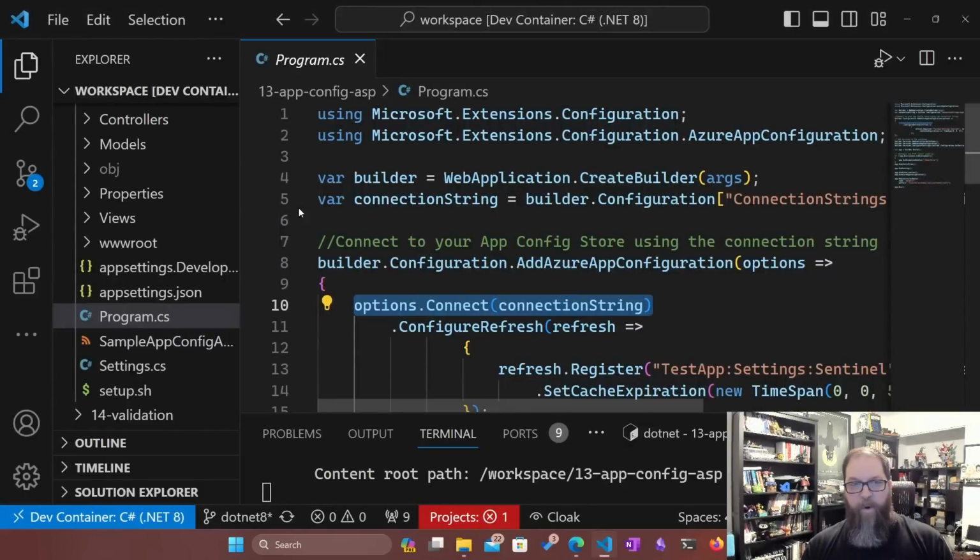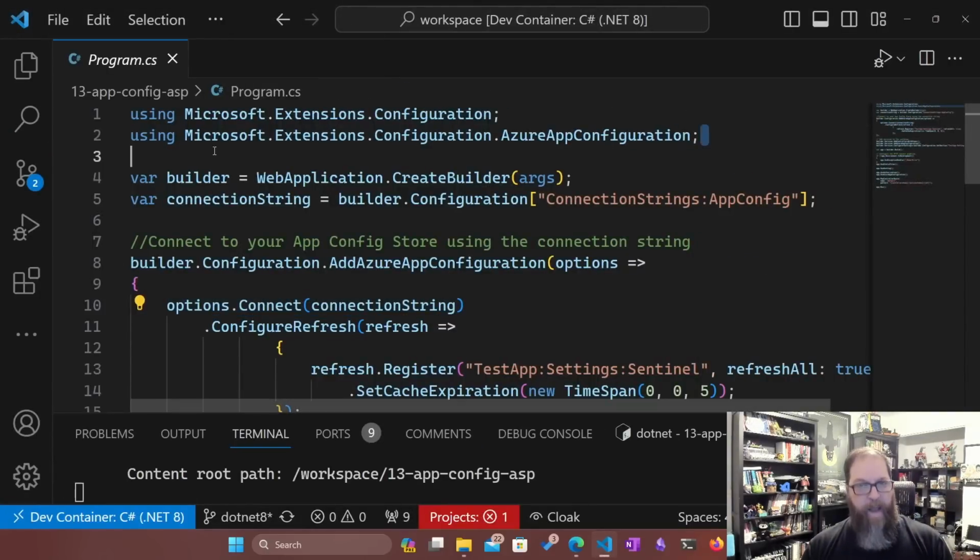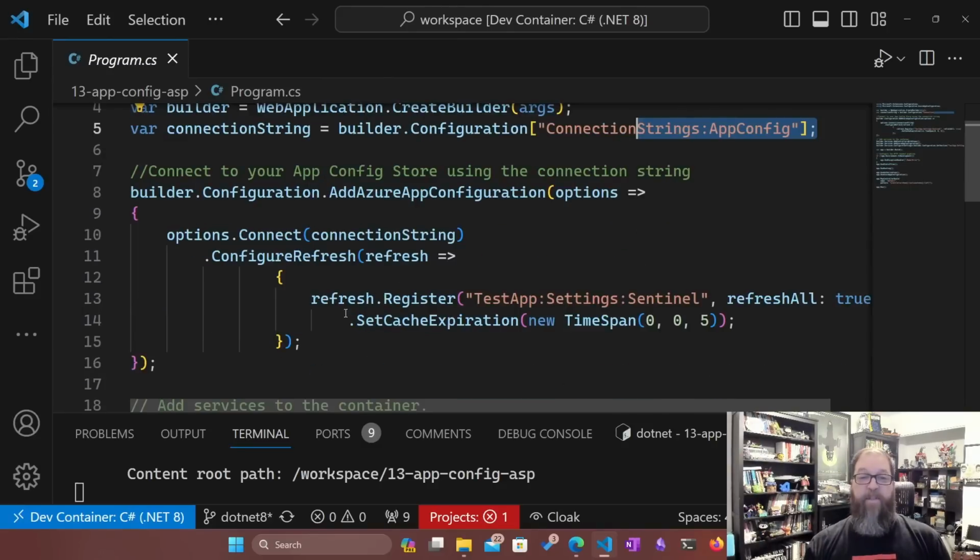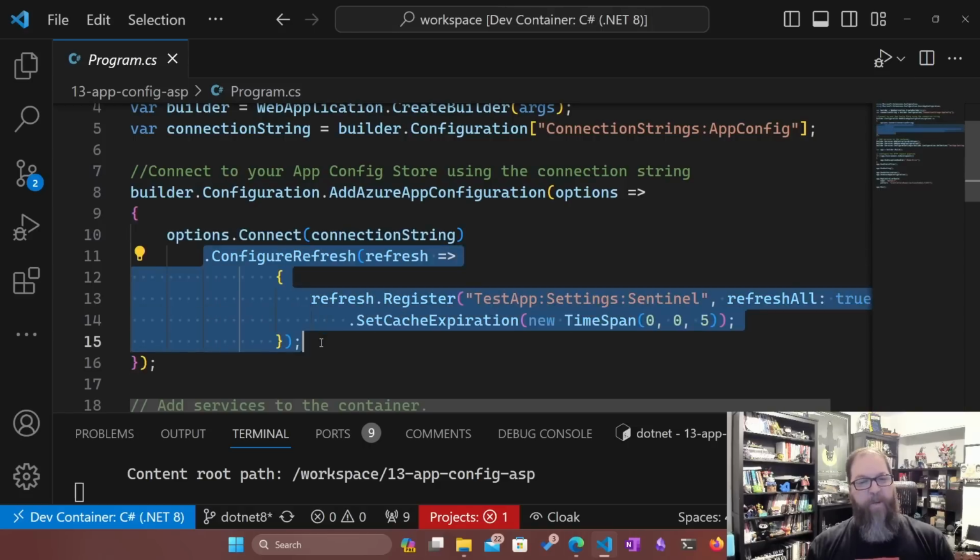So the way that works is with Azure App Config, you add the extensions and you get a connection string. You have a connection string to Azure App Config. So I'm going to take a connection string to App Config and I'm going to say, hey, configuration system, add Azure App Config as a config store and use this connection string, and also refresh my values.